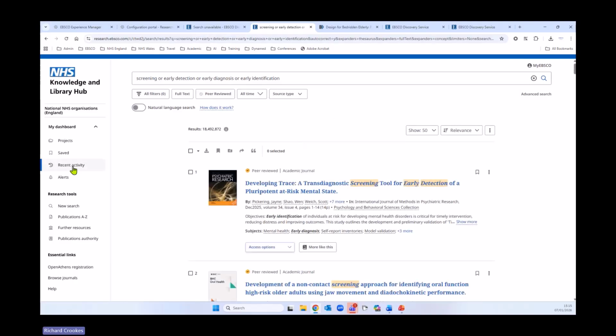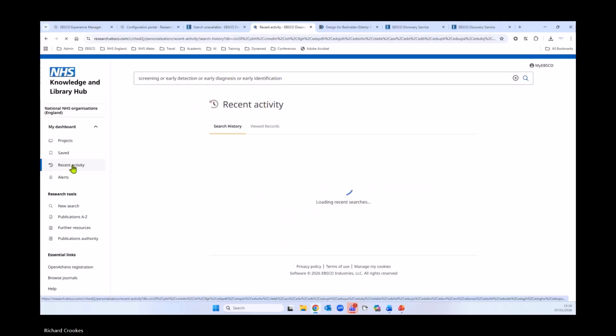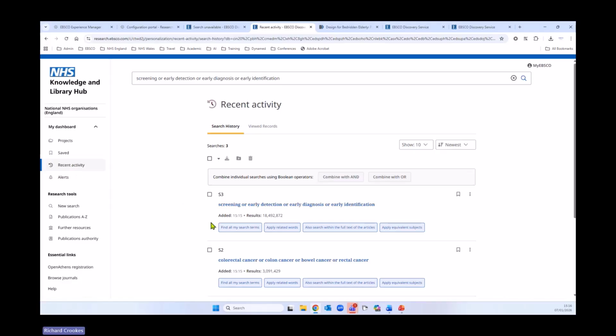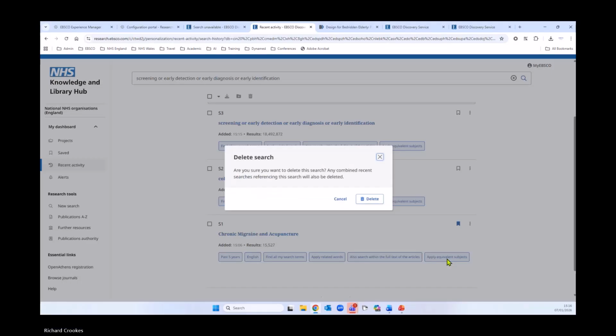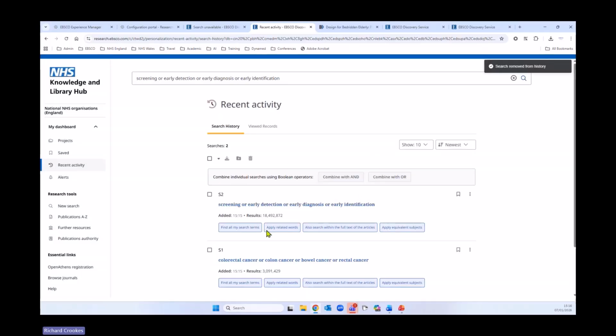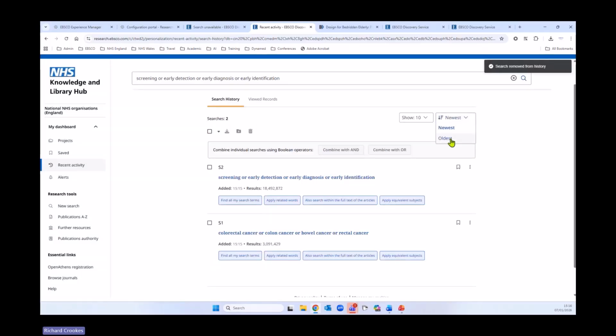But if we then go to recent activity, I can combine the two here. So at the moment, I've got this other set, so I'm going to delete this one. Okay. But I've got these two now, and if I, again, resort them so you can see the sequence.